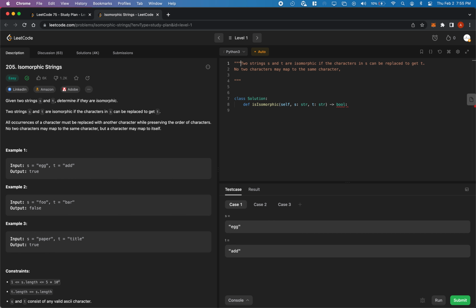Two strings, S and T, right? So we want to replace all the letters. If the characters in S can be replaced, we want to replace all the letters in S, right? So we're gonna walk through this example just so we don't get confused. Characters can map to themselves. I don't think that sounds important, but immediately when I'm reading this, it sounds like we can just build some sort of dictionary, right?